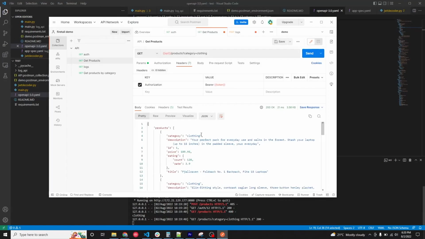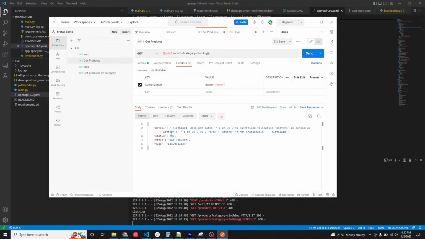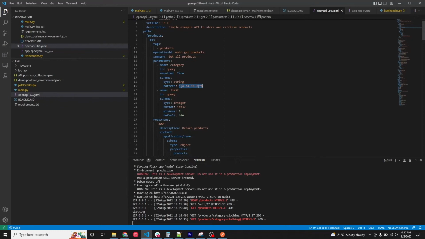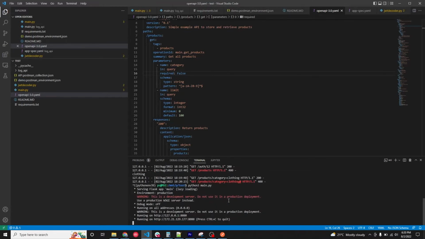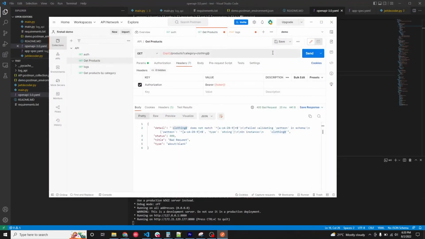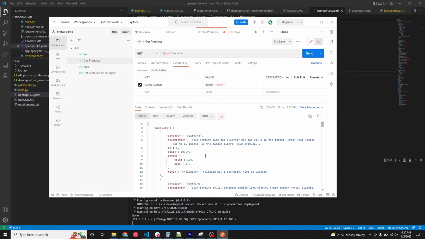So what we're going to do is we're going to come back here and we're going to add a non-alphanumeric, so put an @ here, and this should return an error. As you can see there, clothing @ does not conform to the pattern, and this is a 400 request, and this response can be modified as well. We can also turn off the requirement there. And we can drop that here, and that returns back everything now.